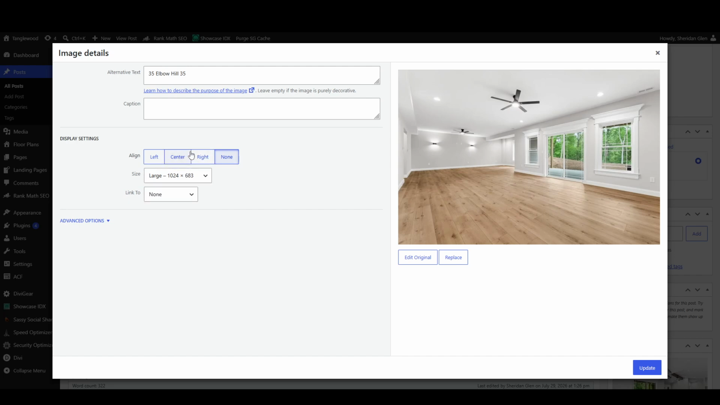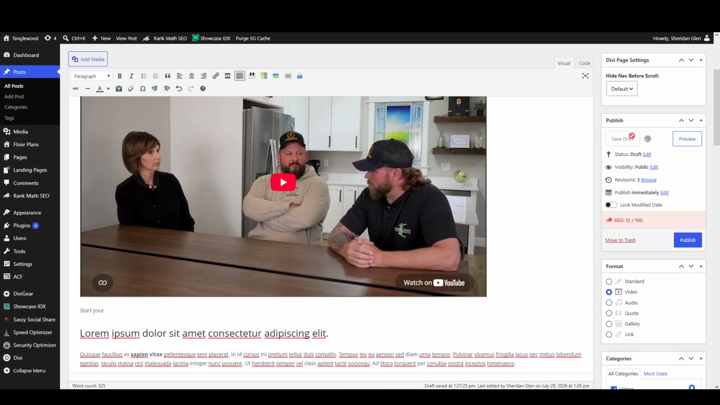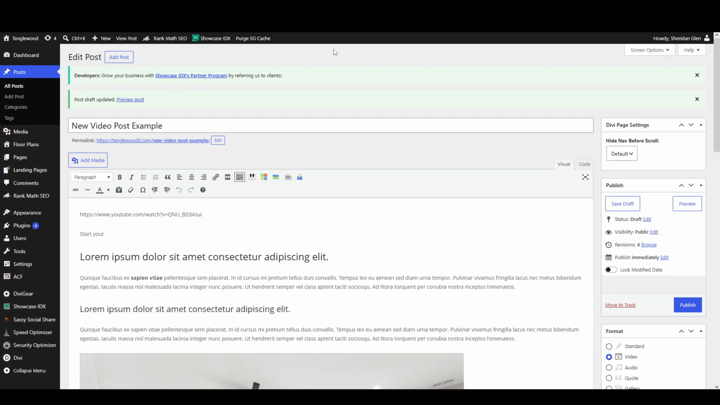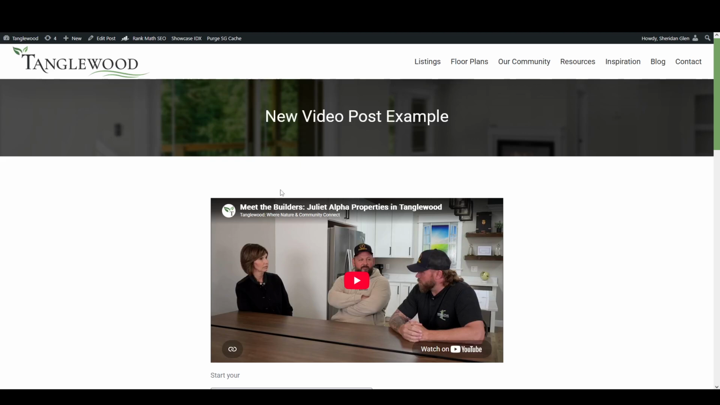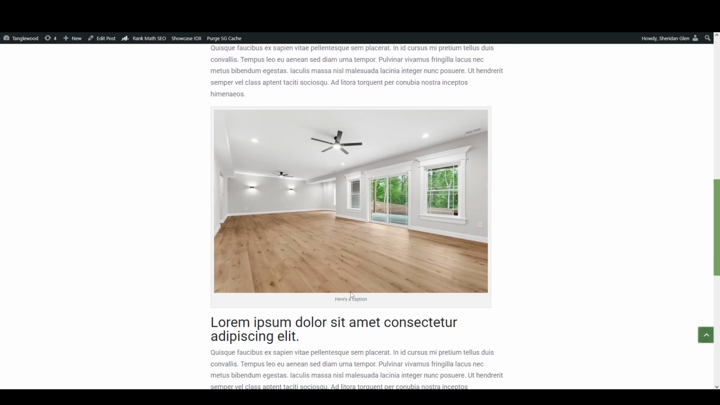You can change the alignment. I don't necessarily recommend that. Probably best just default or none. Caption though is important. So here's a caption. So we added a little caption there to that image. And now if we click update and save the draft, if we refresh the post now, that image now has a little caption.